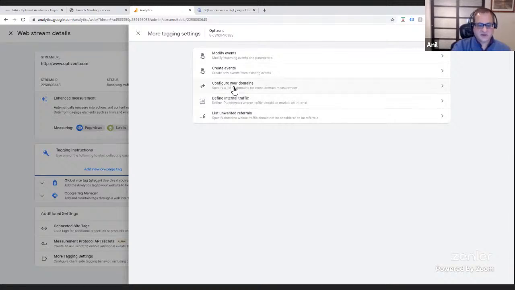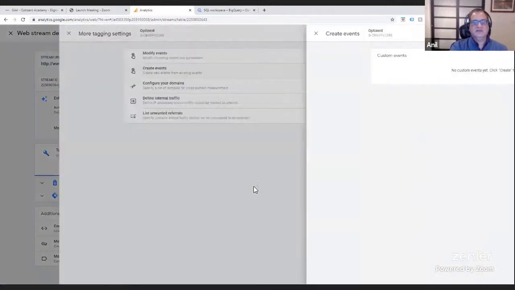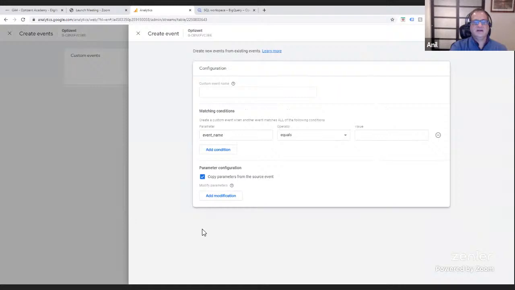You can configure this for cross-domain tracking. You can put the domains that you want to track as one in one property here. You can even create or modify events, so you can even create new events right here. You don't have to create everything there. If there are page level events, you can create them right here. Thank you page, I can just go ahead and create that event name equals page view, etc. And then condition is whatever the parameters I want to use.